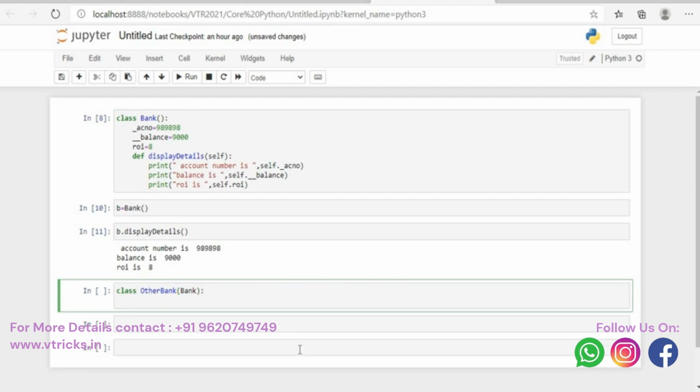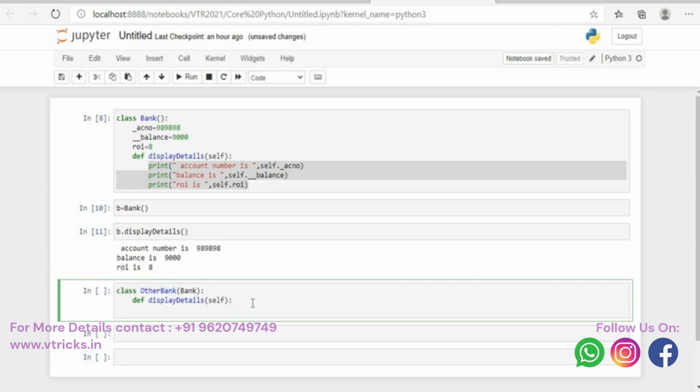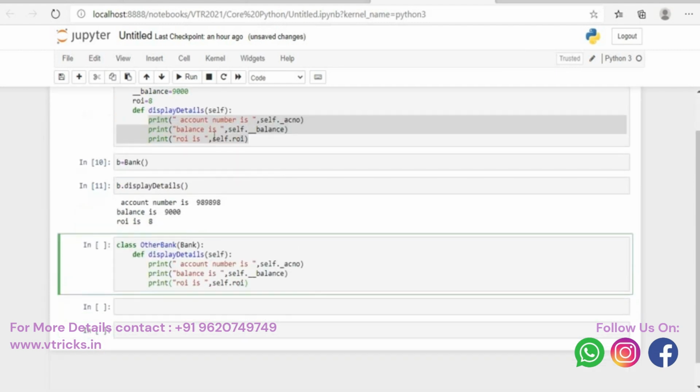Now what I'll say here is def display details. I did the same function, display details. Then I say self. I'll copy the same code, let's not waste our time typing it once again. I don't think there are any indentation errors. Let's try to run this.